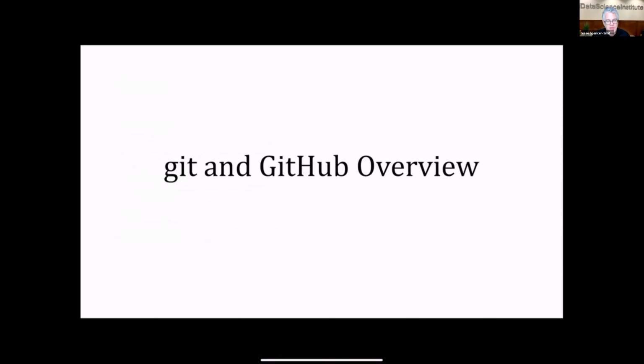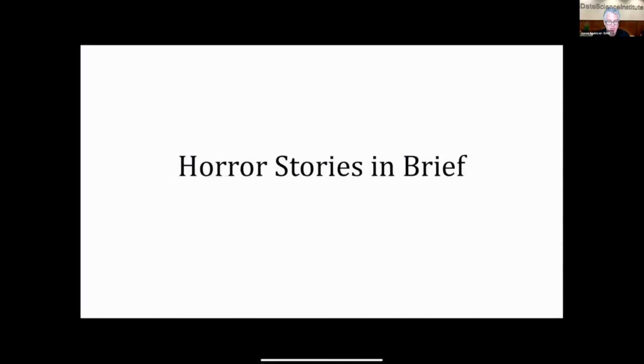So let's start with Git and GitHub overview. And I'd like to start with some horror stories. So I'm interested in horror stories that you have about a time when you made some changes or you did some work and then you lost it. So in brief, and if I can put someone on the spot, Sharo, can you think of an example where you thought you had something and it turns out you didn't?